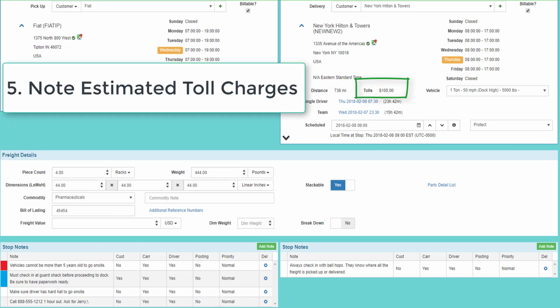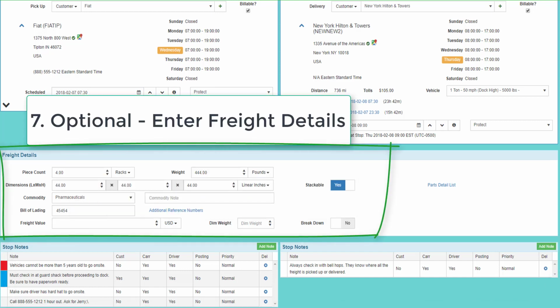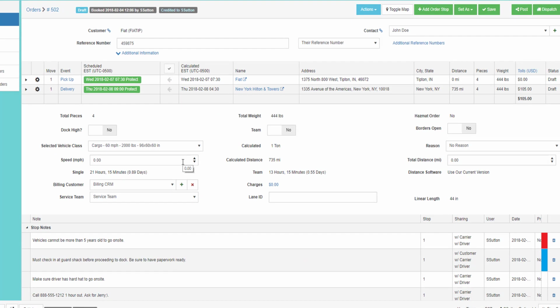Fifth, note any estimated toll charges for this journey. Sixth, review all stop notes that are copied from the customer database. Add any stop notes as necessary. Seven, enter the freight details. Even though freight details are optional, you should enter as much information as possible. Eight, save the stop data. This will bring you back to the main part of the order.